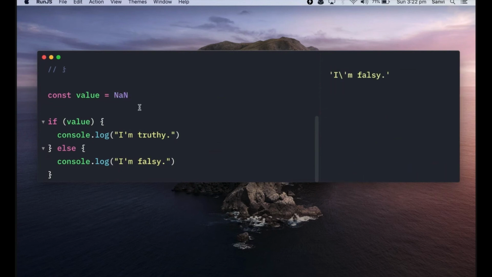And there is NaN, which means not a number. This is also false. NaN is a special kind of primitive data type, which means not a number. If you do some kind of mathematical calculation which is not defined as an integer or a decimal number, it is treated as not a number. And also we have a different type, undefined. These are predefined keywords in JavaScript, and they are treated as falsy.